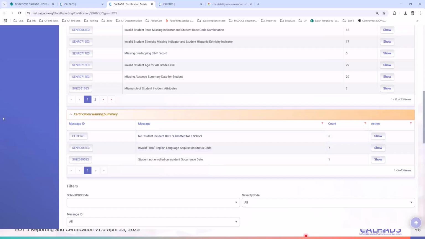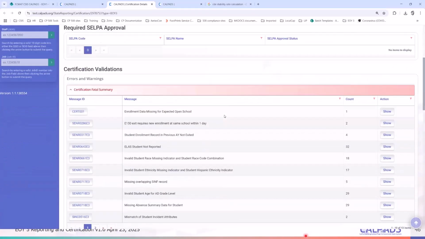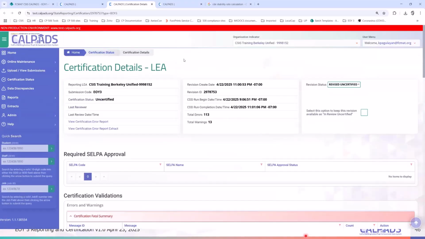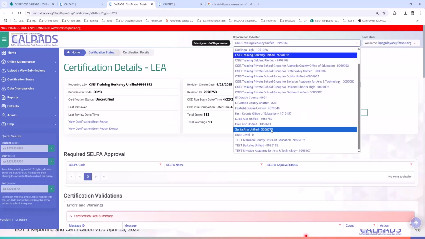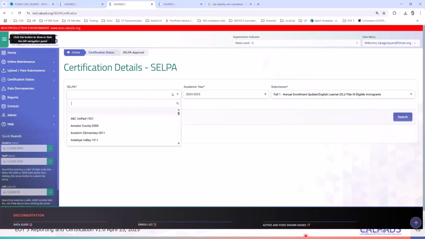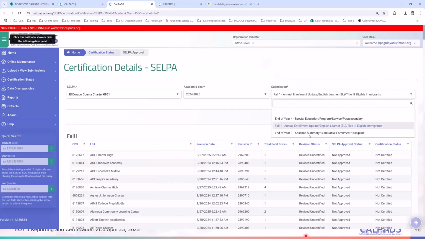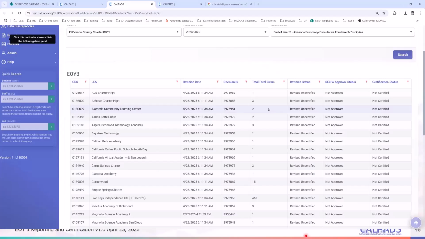So this is just an introduction of the user interface for certification details. Of course, once you are LEA approved, the SELPA, on the other hand, let me just bring up a SELPA here. So on the SELPA end, this is how it would look. The reason I'm picking El Dorado County Charter is because they handle a lot of charter schools, and so this is how it would look on their end.